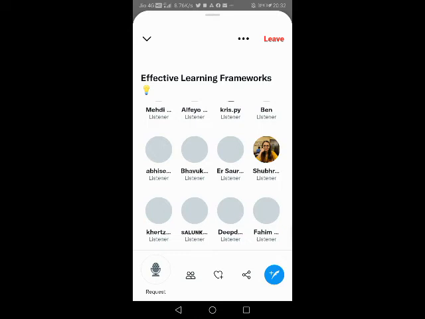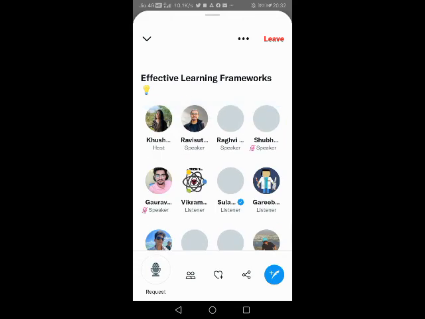I also launched two to three Twitter Space groups here. If you really want, in the next video I will tell you each step of how you can make your Twitter Space and make your link for that. Okay, this video is related only to Twitter Space.